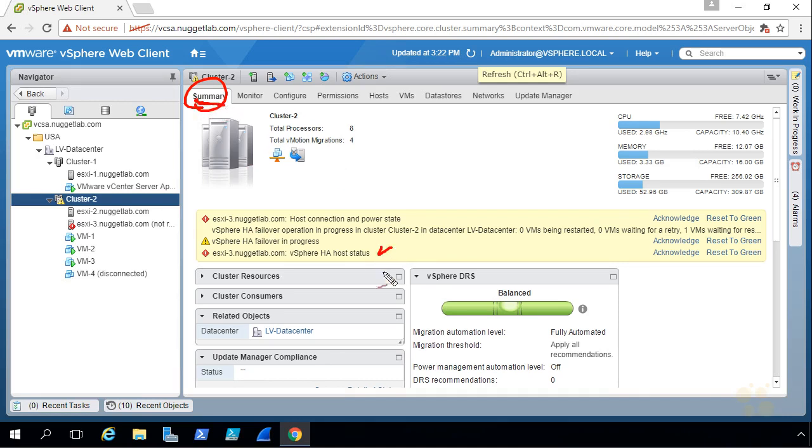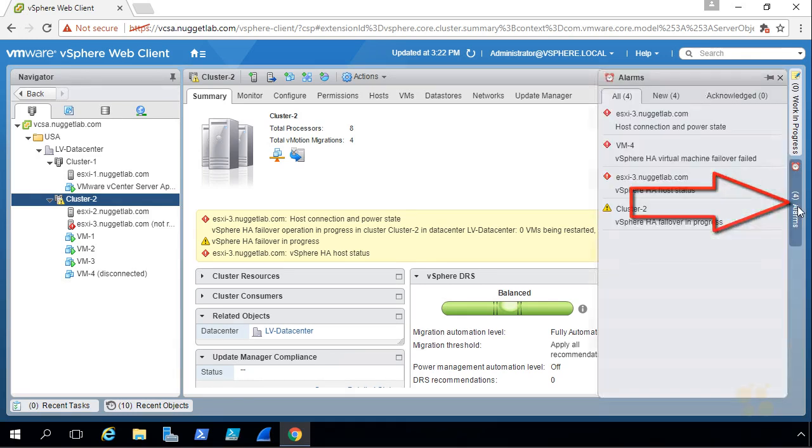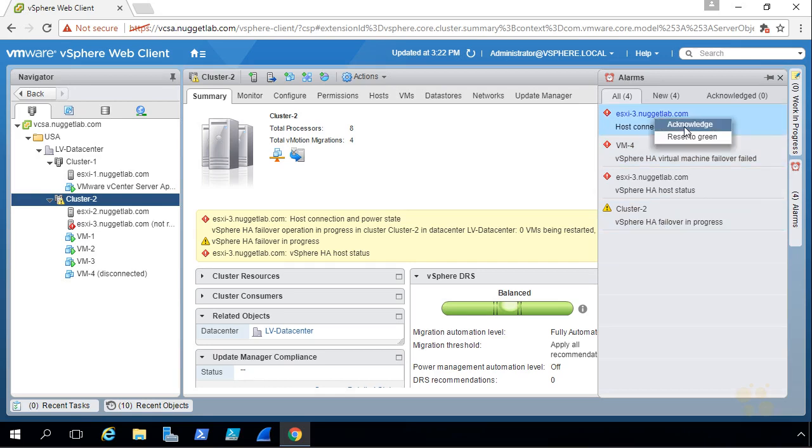So we've got a message regarding the host status because it's no longer responding. And we also have some messages regarding the high availability failover. If it's scrolling off the screen here, we can simply hover over the message, and in this little pop-up here, it'll show us that message. vSphere HA failover operation in progress in cluster 2 in data center, Las Vegas data center. Great. 0 VMs being restarted, 0 VMs waiting for a retry, 1 VM waiting for resources. Also, if we want to see alarms, we can click here, and it's going to show us the 4 alarms. And with these alarms, we can right click on them, and we can acknowledge them or reset them to green, which basically says have them go away.